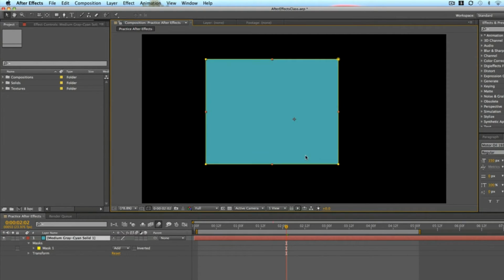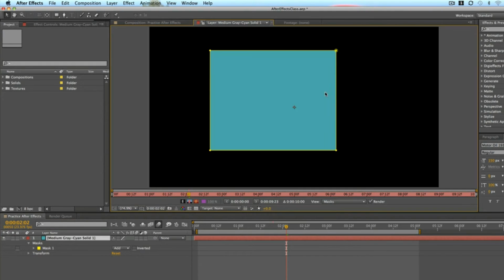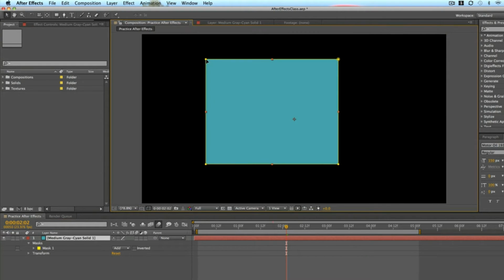You can also, if you select the shape inside, you can select multiple corners by clicking and dragging, like so. And so there's lots of ways to customize your shapes.